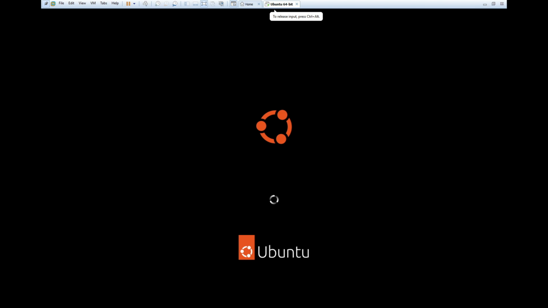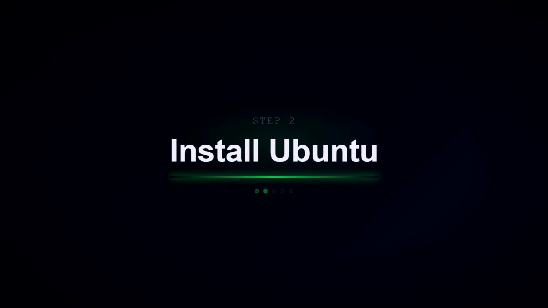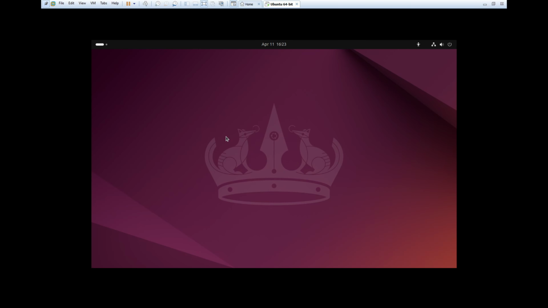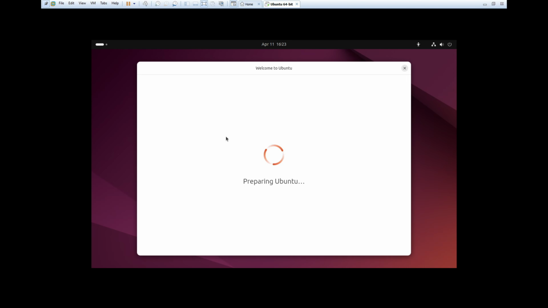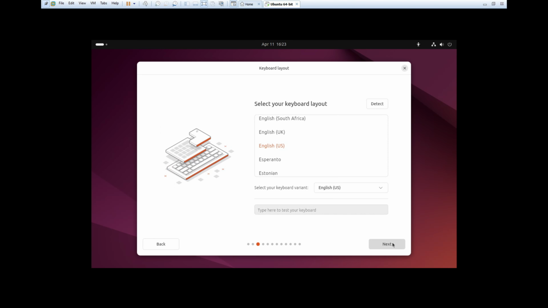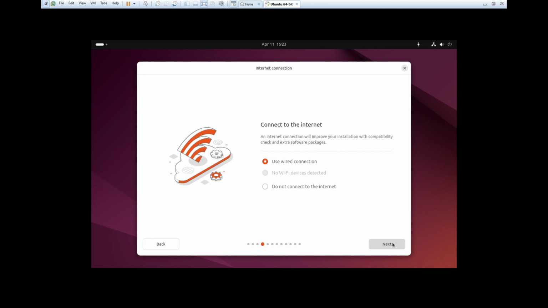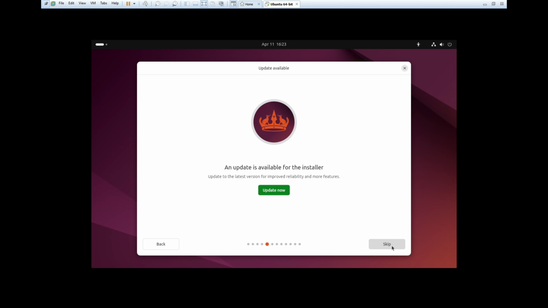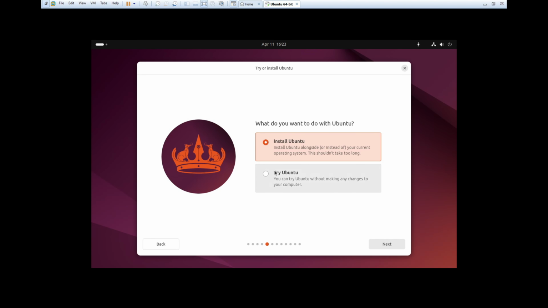Since I cannot record while installing Ubuntu on my physical system, I'm going to install Ubuntu in my virtual machine and we can follow the same steps. Once you see the Ubuntu logo, everything from here will be the same, and you need to choose your language and your keyboard layout. The next thing should be accessibility, and you have the option to try Ubuntu before installing, but we are going to install without trying.